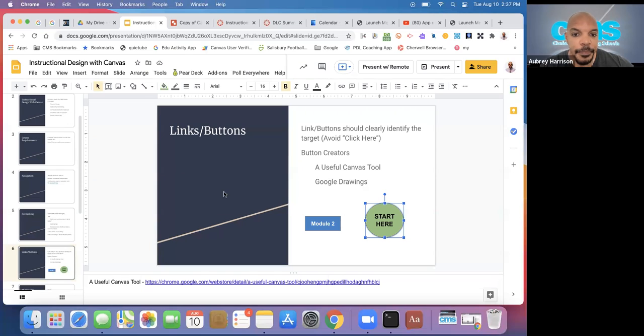I'm going to put that in the chat. And this is a useful Canvas tool. This is a link to the Chrome extension, so you can access that there if you need to.